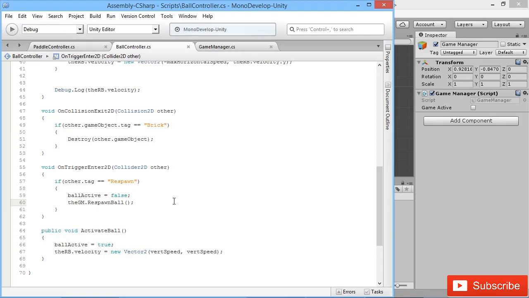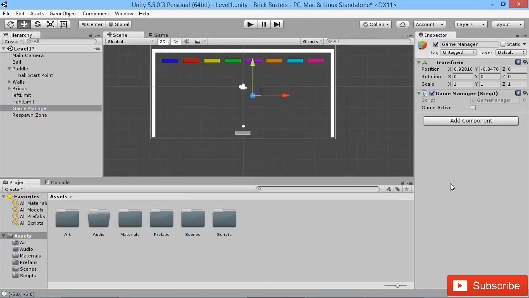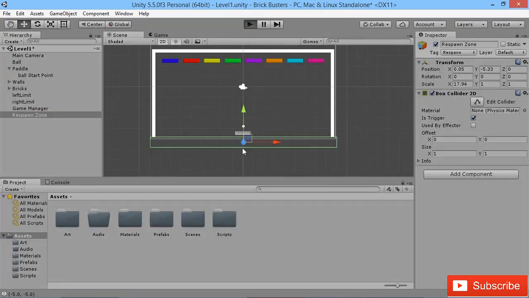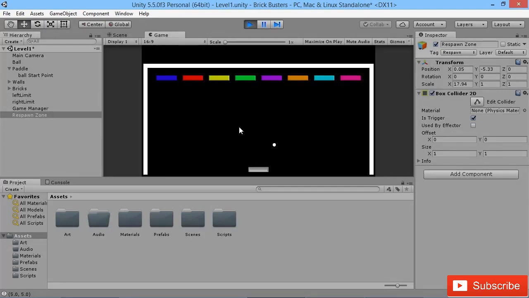Okay, so we'll save this and we'll jump back into our game now. And we should be able to see as soon as the ball goes down below our little respawn zone down here, it'll get pushed back into its position, and then we can hit the spacebar again and get back to playing our game. So there you go, you see it? Gets reset, it drops down, and it keeps getting reset back into position just the way we want it to.